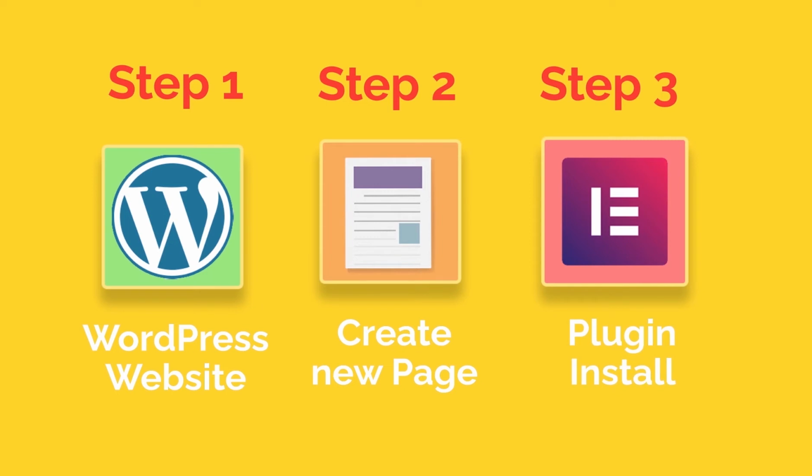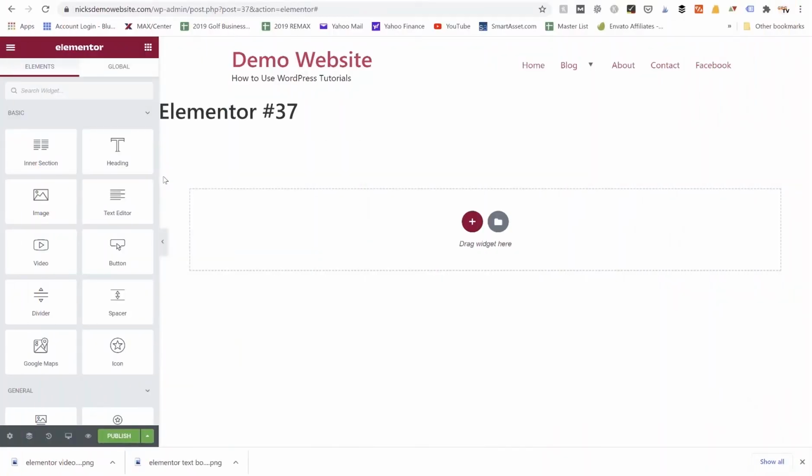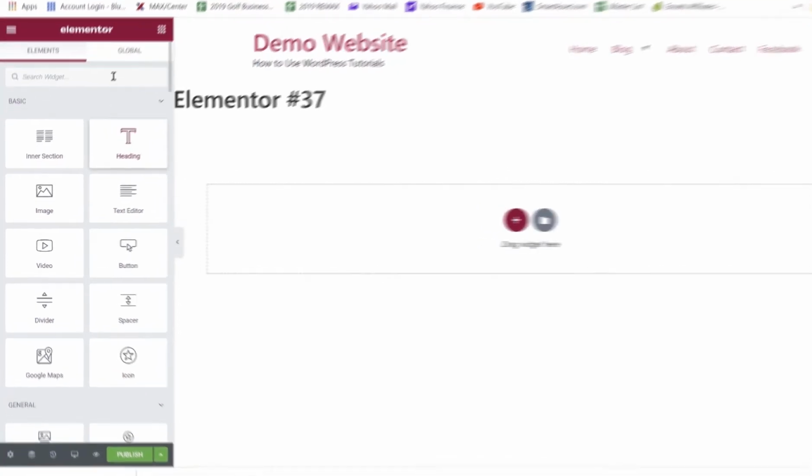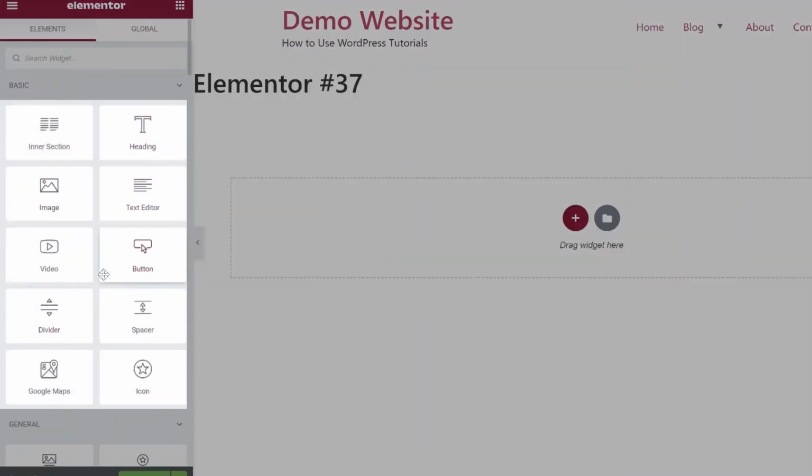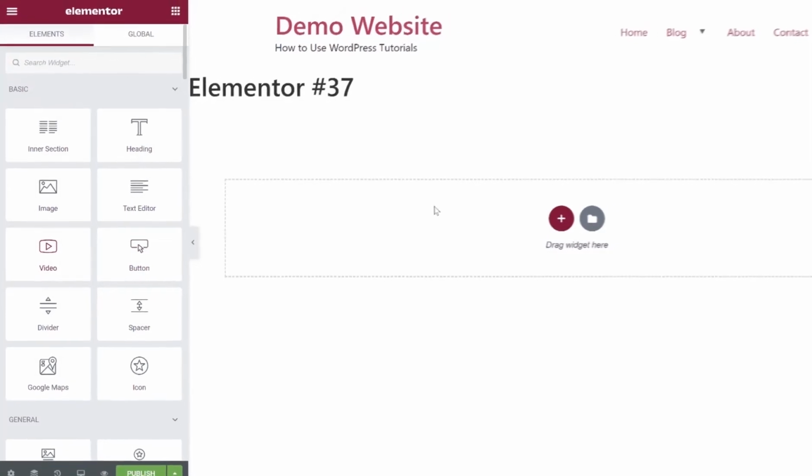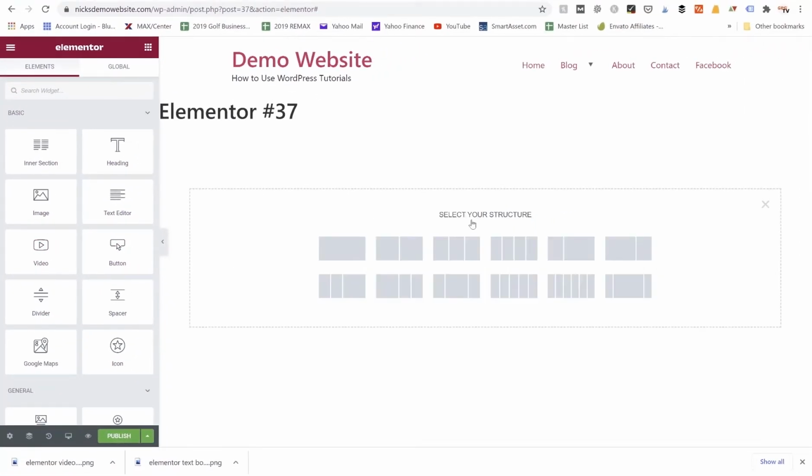So when you click add new page in WordPress, it'll open up the page builder. You can click on the blue edit with Elementor button, and it'll get you to this page where you are now using Elementor. And we've got the different widgets over here on the left hand side dashboard. So we're going to go ahead and select the video widget, but first we need to create a section.